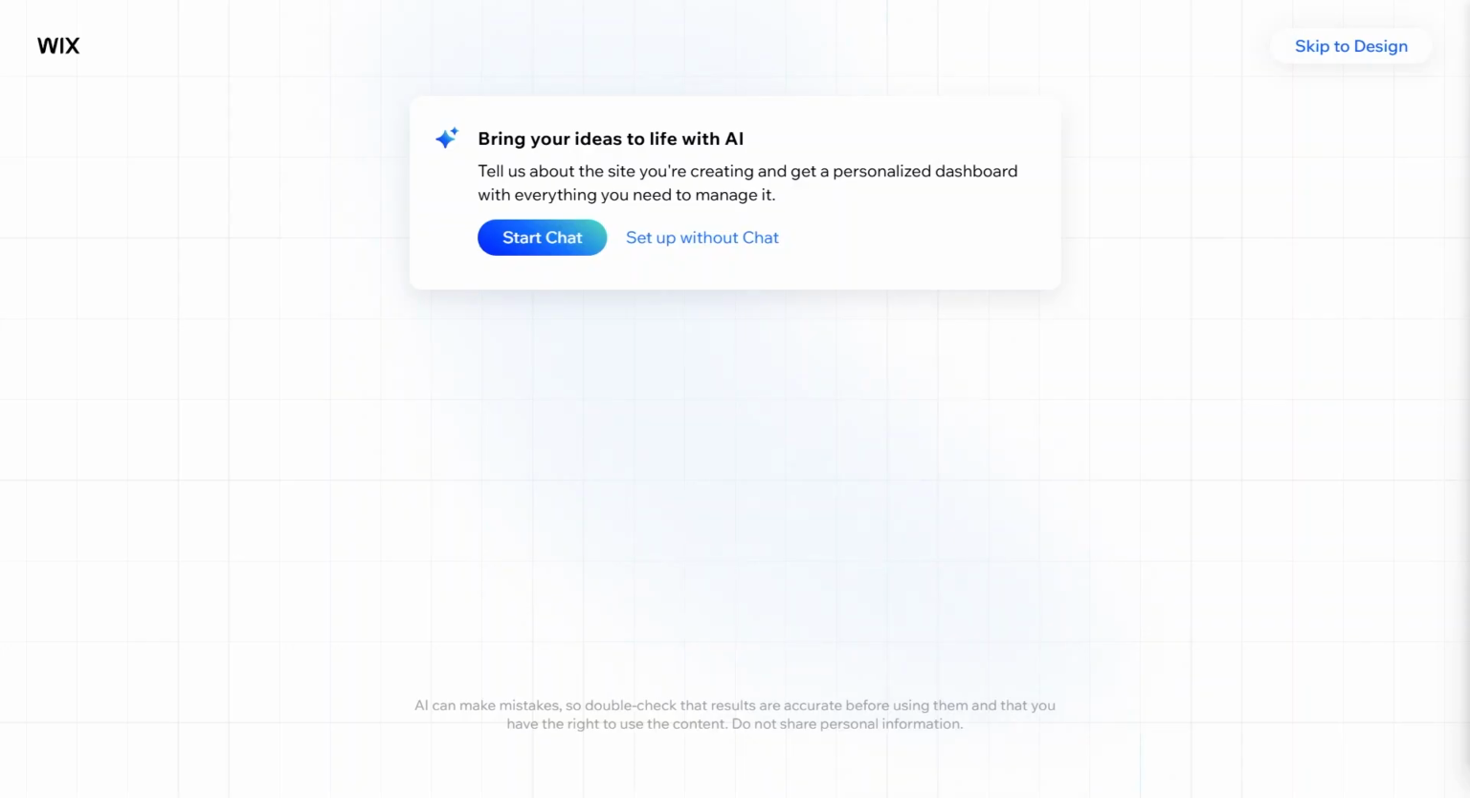So Wix have integrated AI content generation tools into their platform, making it easier for users to create website content really efficiently. One way is with their design as well. So when you first get started with a Wix website, you can decide if you want to use the AI to tell them about the site that you're creating, and they will get a personal dashboard with everything that you need to manage it. And that's just through like a chat system. So the AI will basically chat to you about what you need, and then they'll be able to supply our website with the functionality that you need as well.